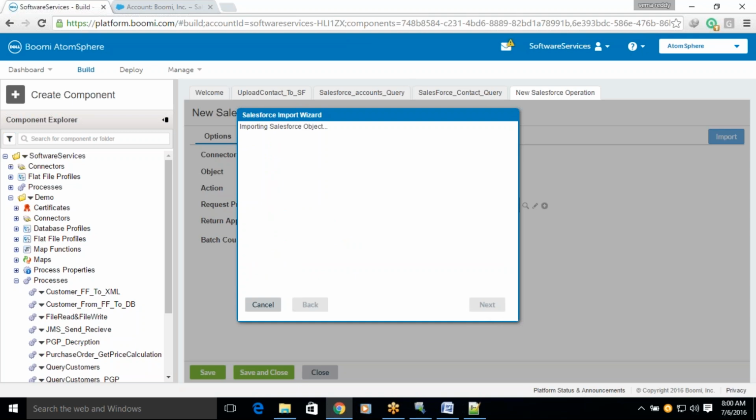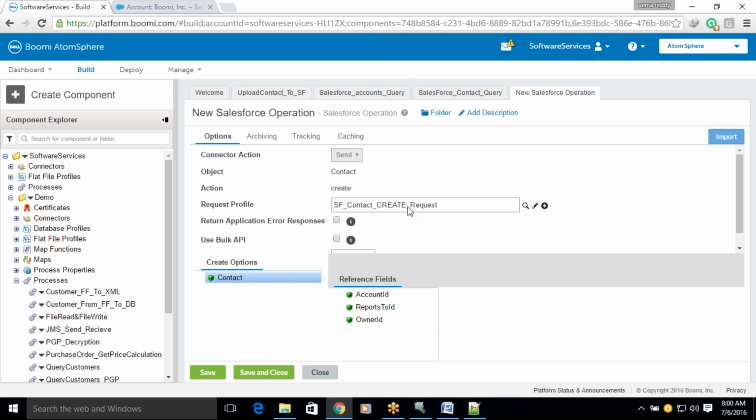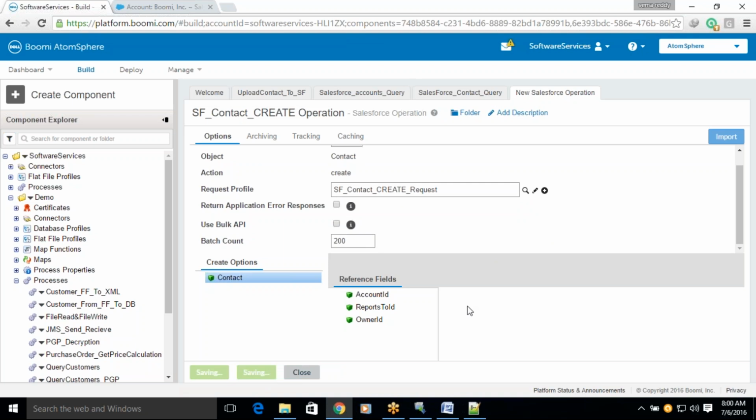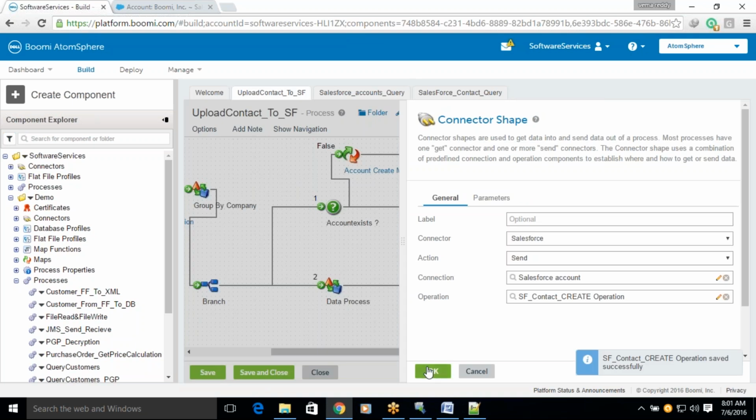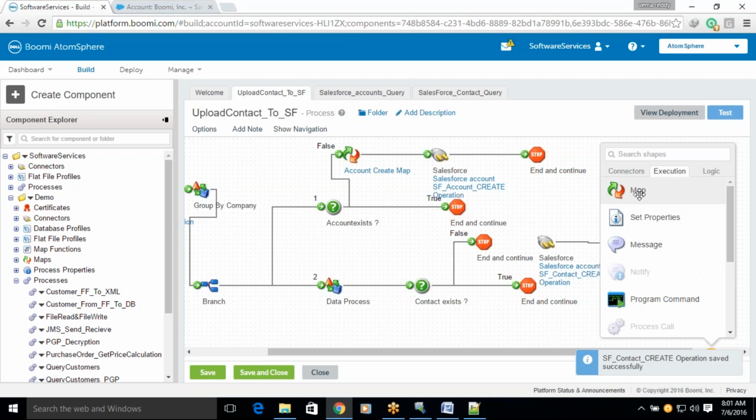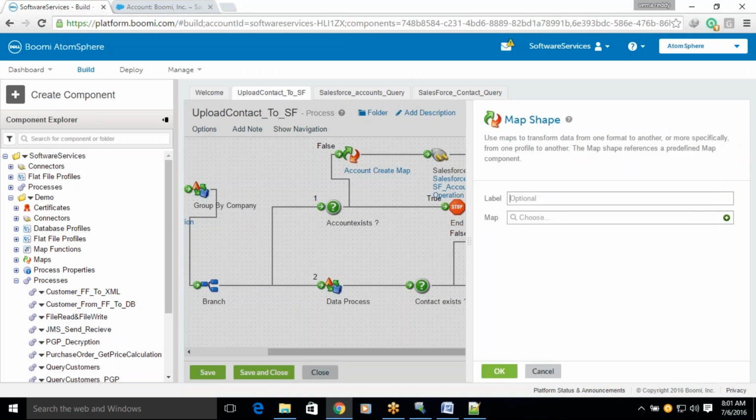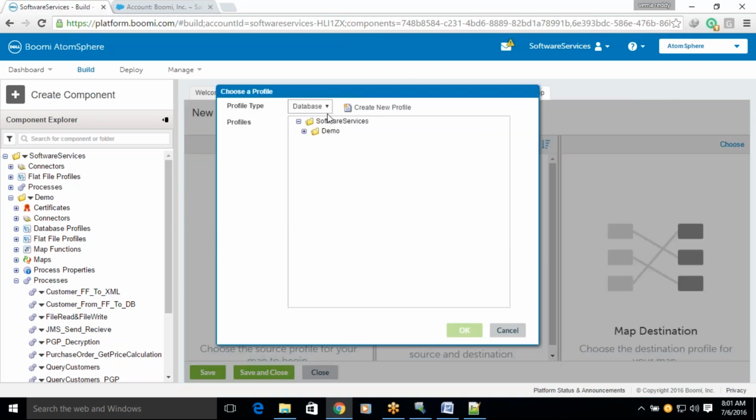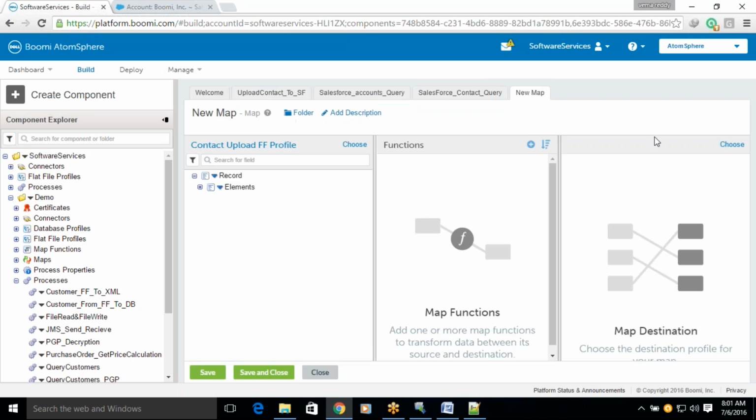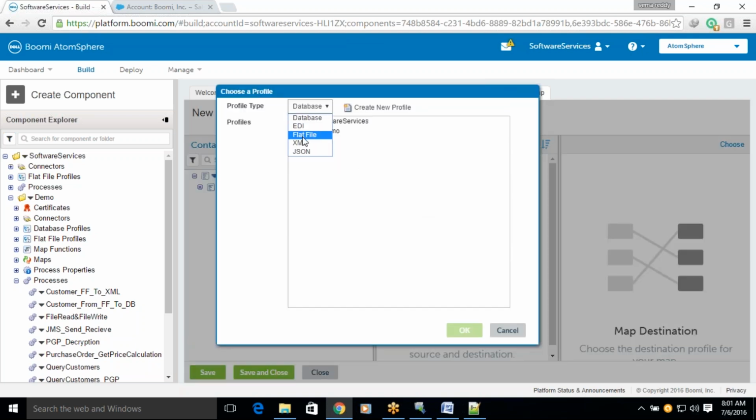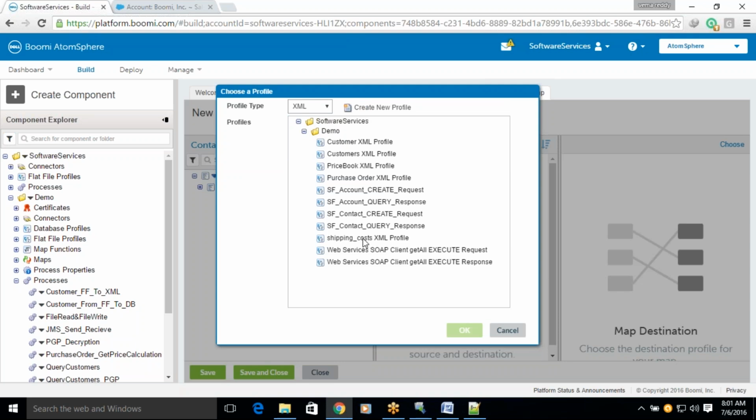Take everything default. Finish. Let's drag and drop the map configuration. Here we are getting the data in a flat file format. And here we are mapping the structure.